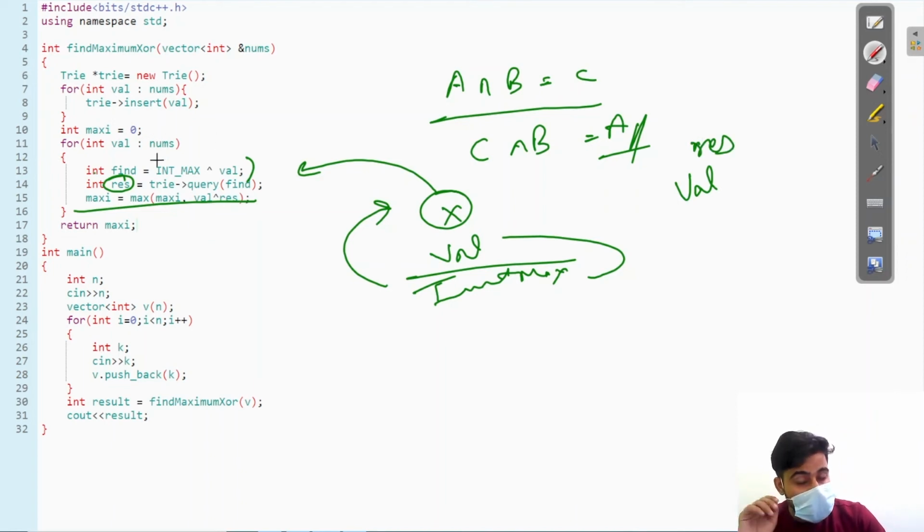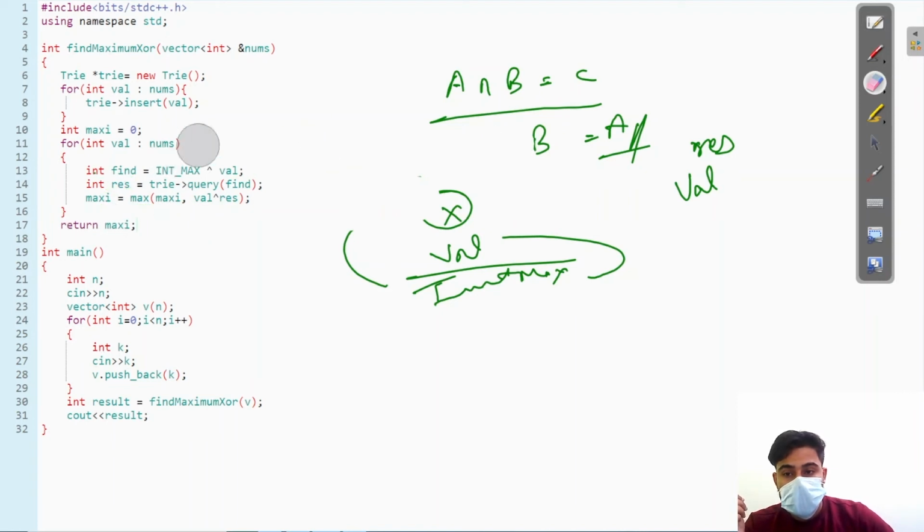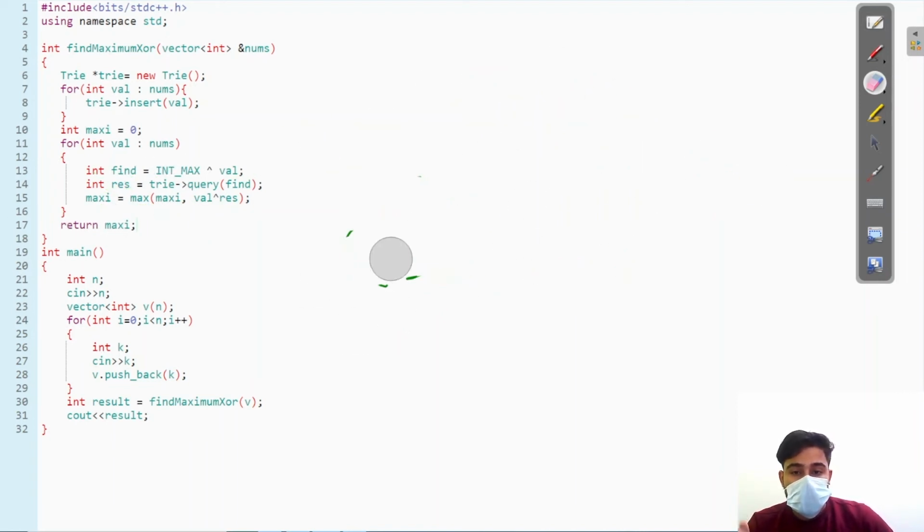The val is the selected value from the nums, and res is the found value from the trie. So that's all what I have written till now. Let me erase it and let's complete the other code. Till now I've assumed that I have completed the abstract code. Now let's complete the full code and create this function query, insert, and the class trie.